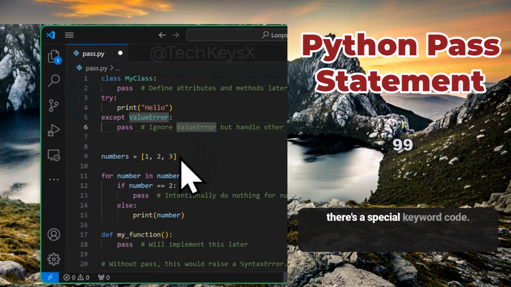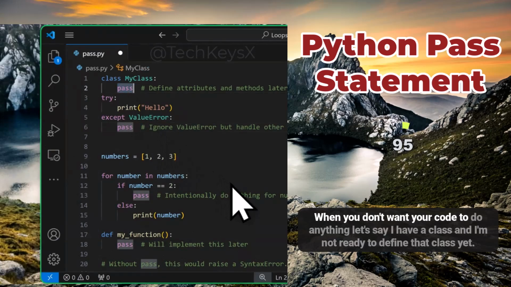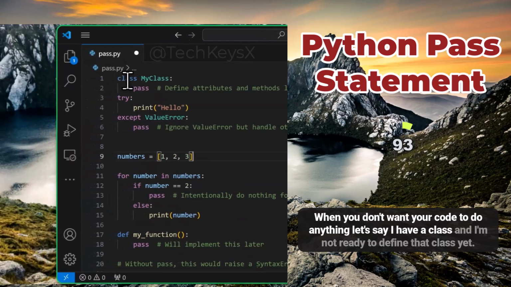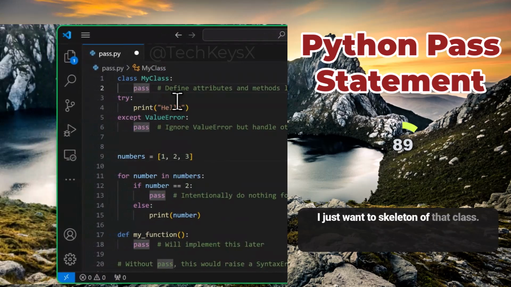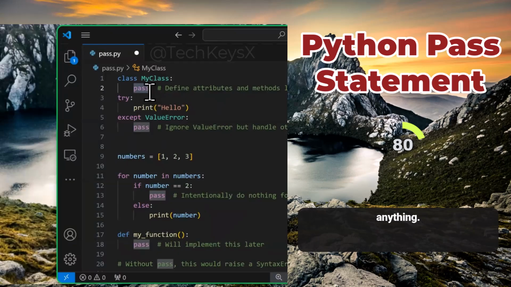In Python, there's a special keyword called pass. The pass is a keyword that you can use when you don't want your code to do anything. For example, let's say I have a class and I'm not ready to define that class yet. I just want a skeleton of that class. So here you can use pass, and what it will do is that class will still work, it will be valid code, but it won't do anything.